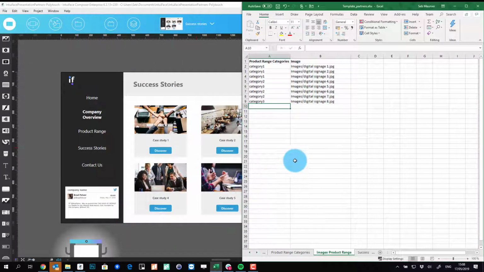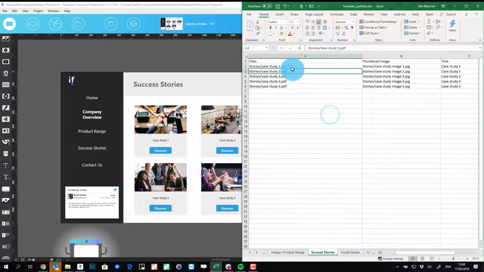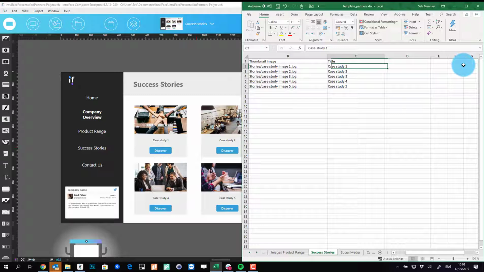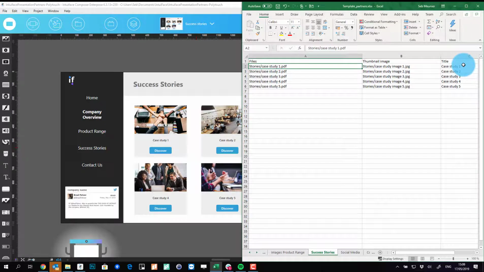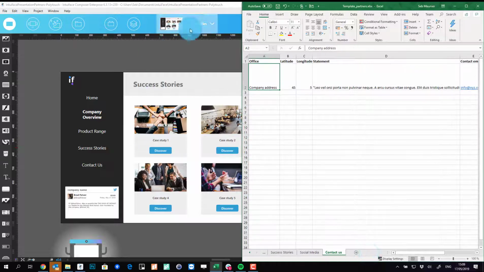Next one will be the success stories. So we have the PDF, which is the one opened when you click on the Discover button. You have the thumbnail, which is the image displayed here, the name of the study, and that's it. Told you, pretty simple, efficient, and easy to customize.